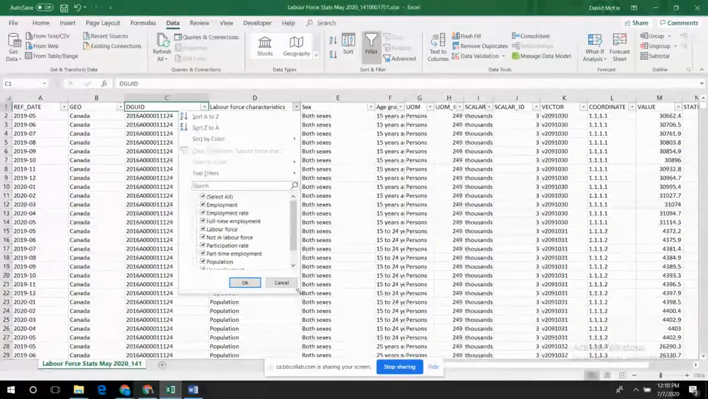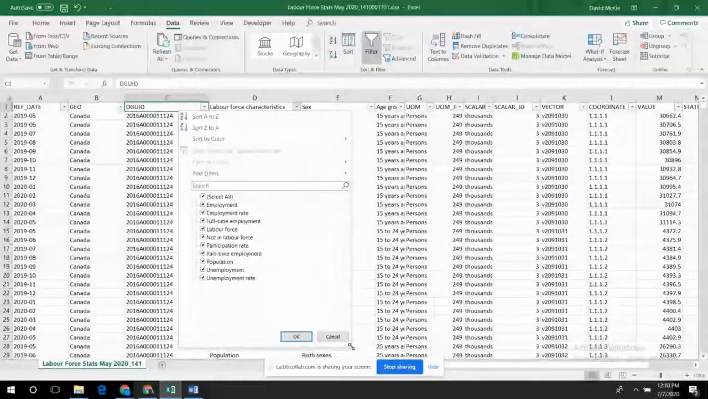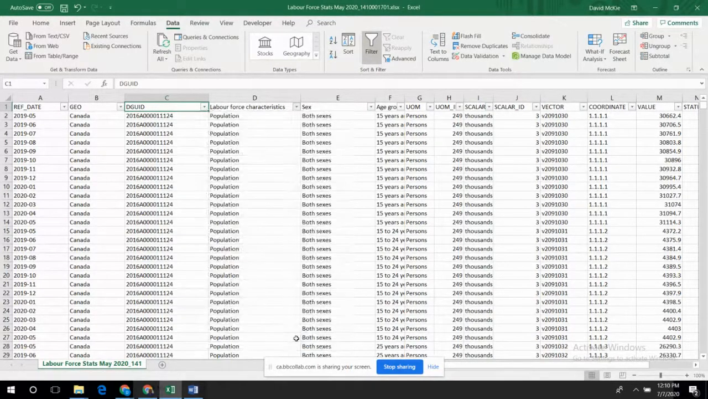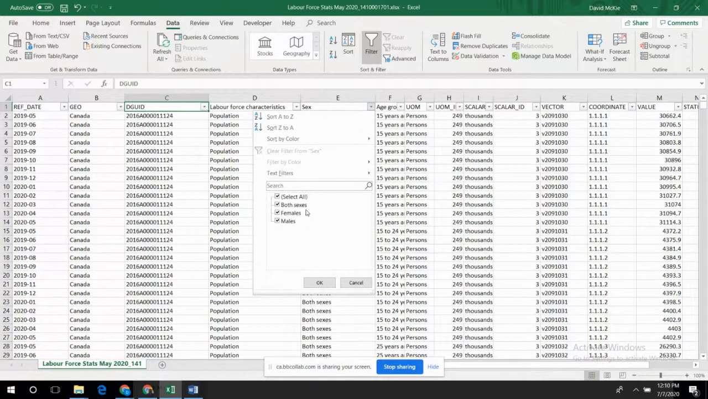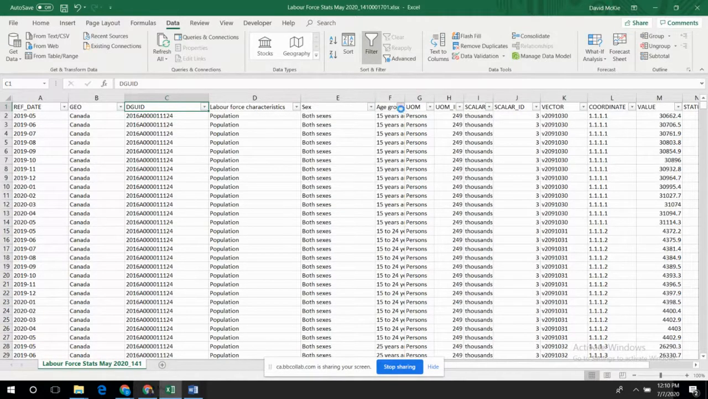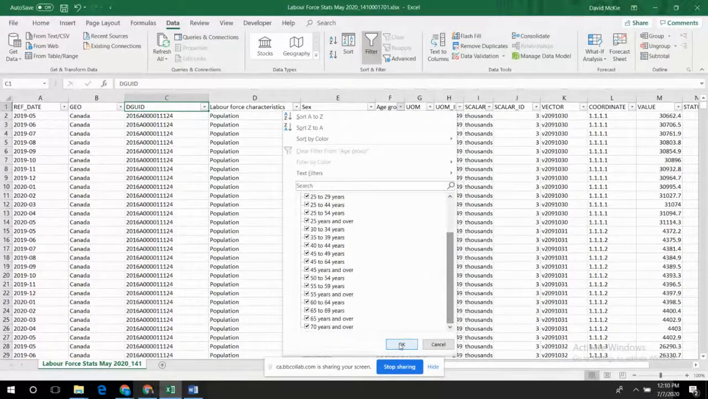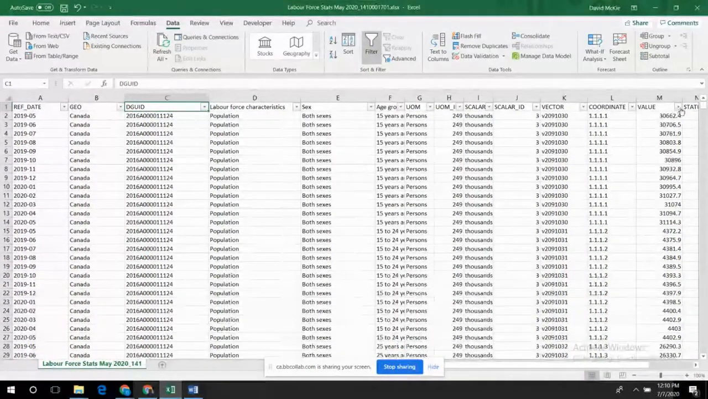And if you want to expand the size of the drop-down menu, you can just place your cursor to the bottom right where you've got these three dots. It turns into a little arrow, and then you can pull it and expand the section there, and we can see that it has all of the different categories. And in sex, we can see that it's both sexes, females and males, and we have all of our age groups. And then these are all of the values.